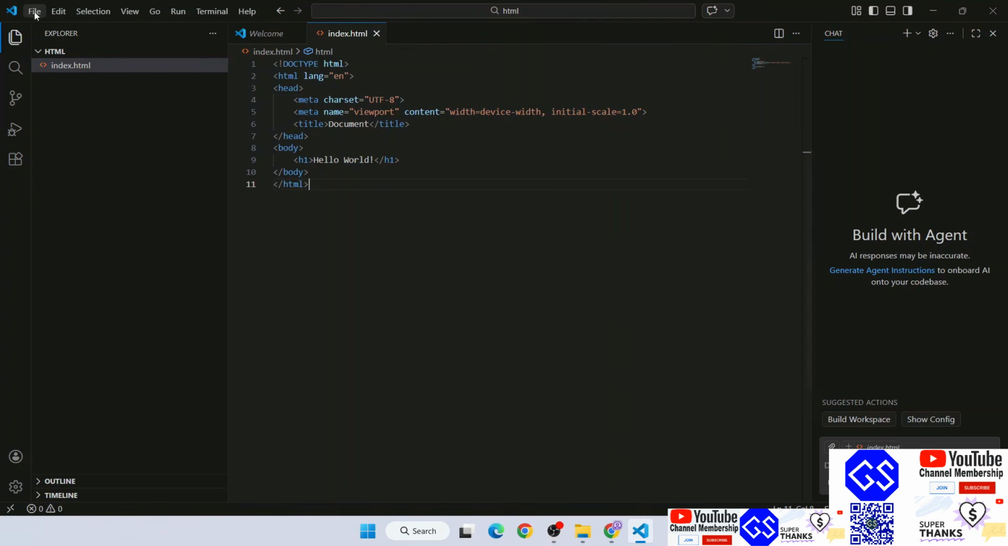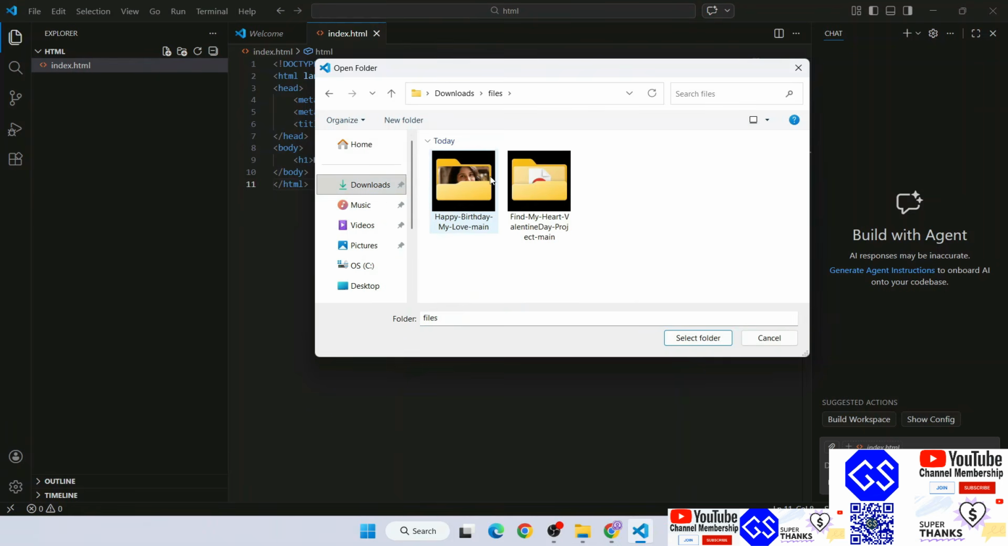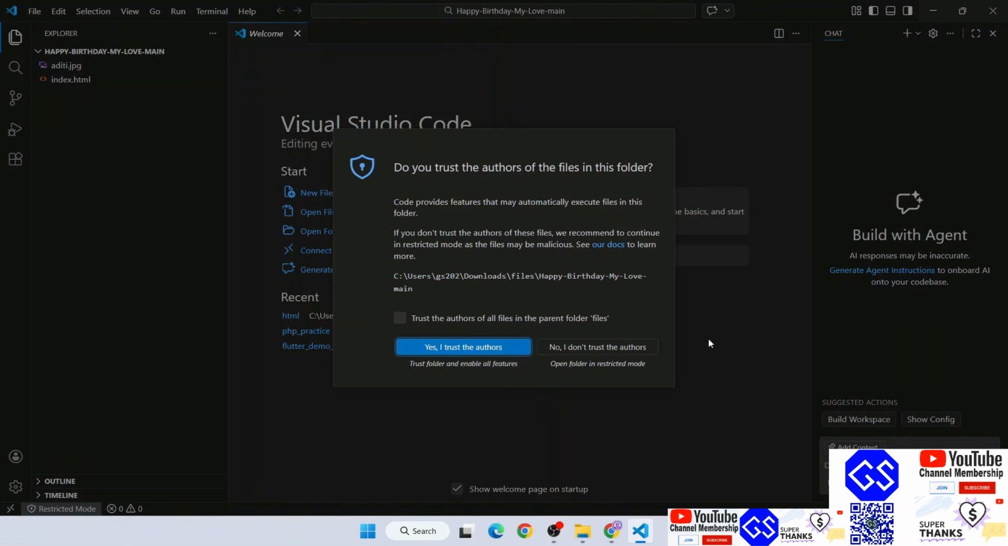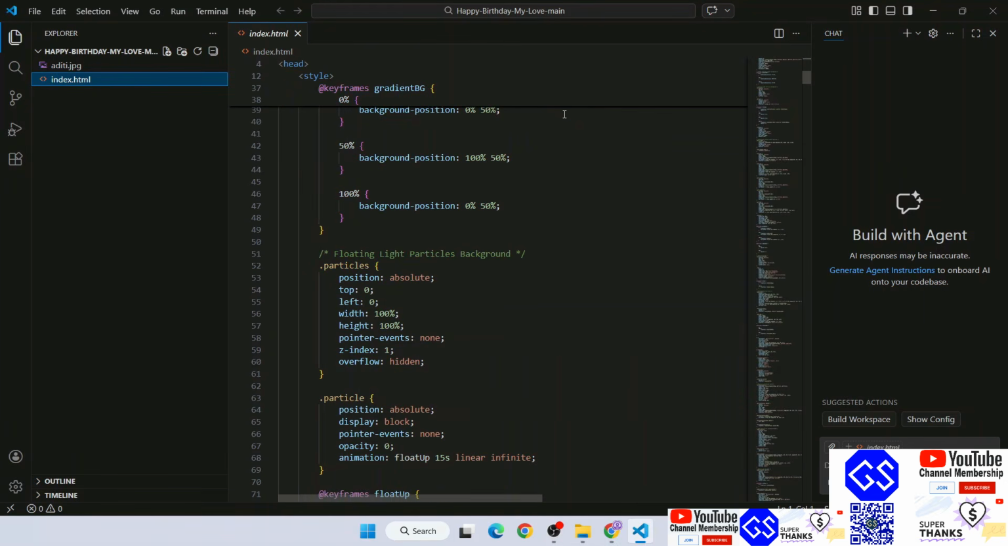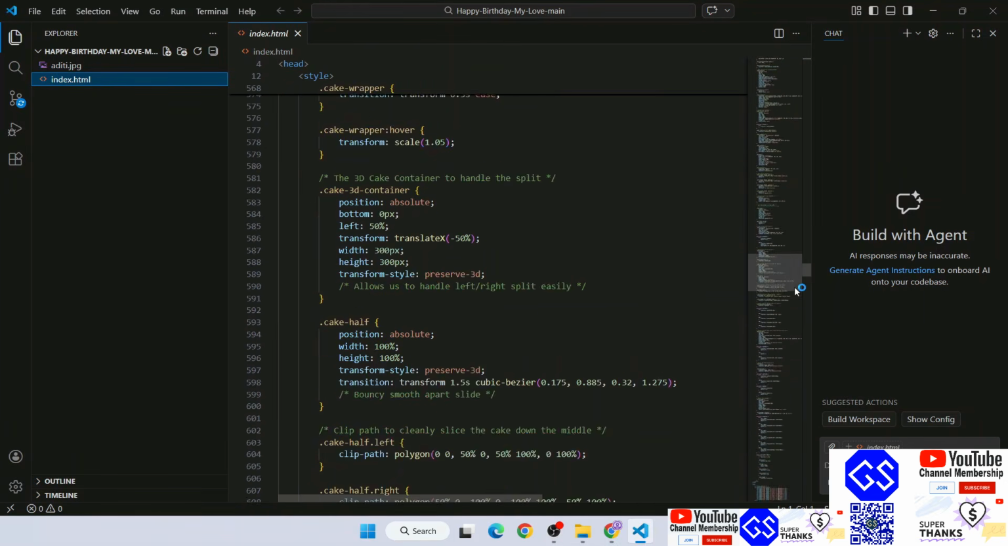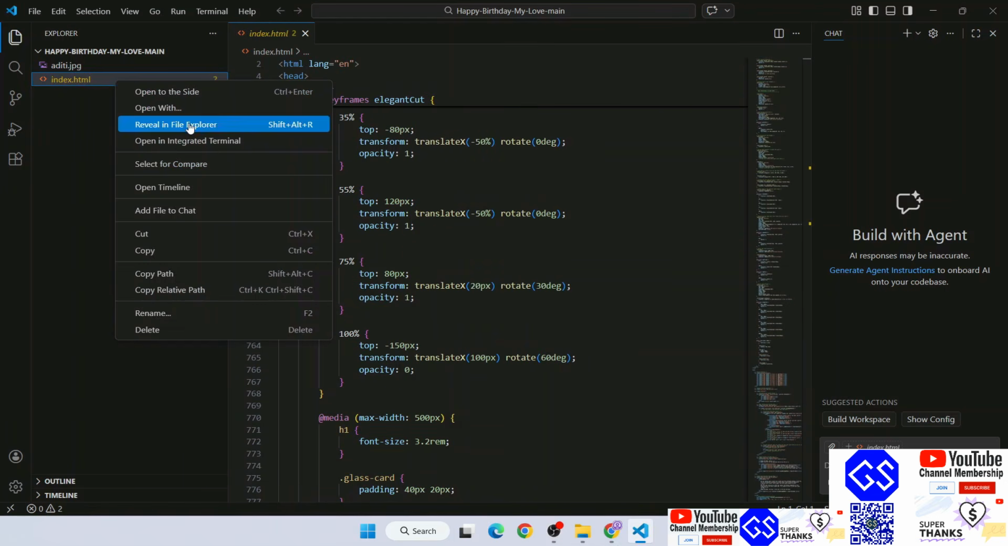In my previous videos I have shown you more about HTML, so I'll open that project. This is the project that I was talking about, so select that folder. For I trust the authors and all, you can click. So in detail I have shown you how you can create this type of project. So let's run this project.